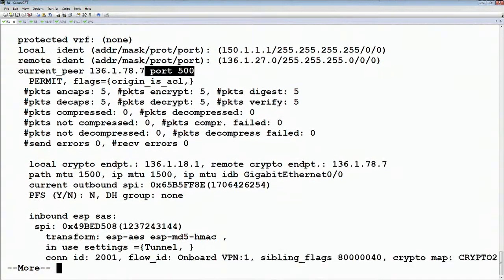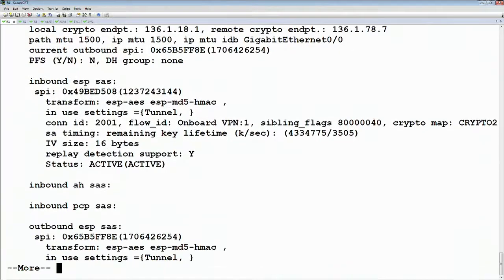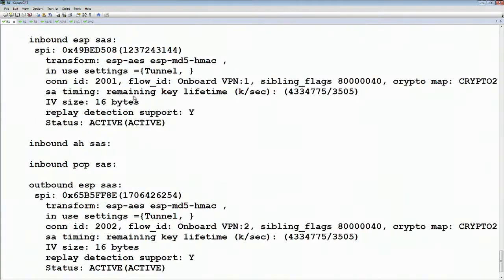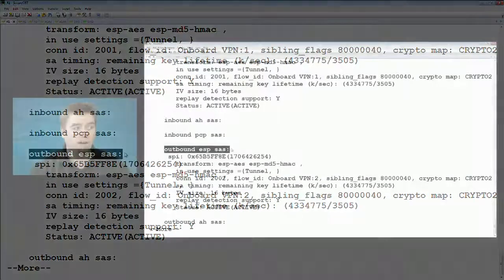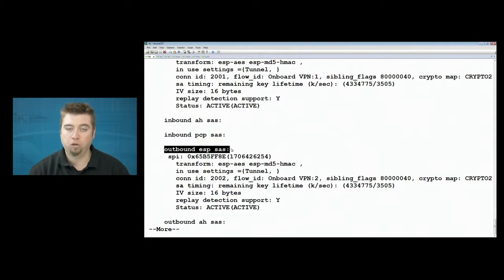And then for our security associations, again, we should see two of these. We should see an inbound SA and also an outbound SA. So again, with phase 1 ISAKMP, it's one bidirectional security association. With phase 2, it's two separate unidirectional ones.